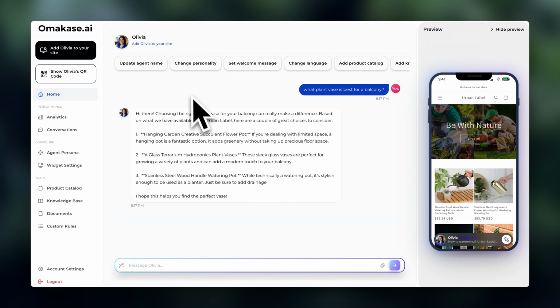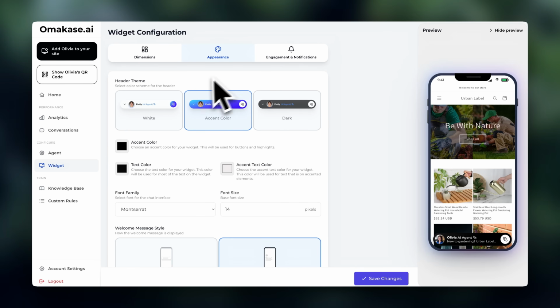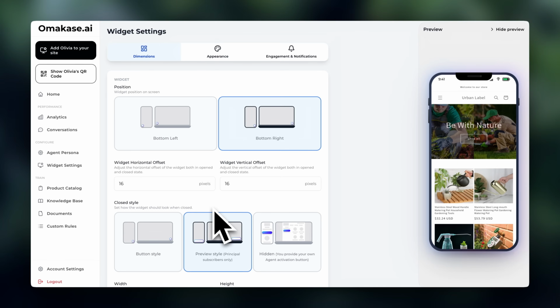And on your Omakase AI dashboard, you can also check out customization options. For example, you could set a welcome message, change the rules, and adjust the widget settings so that it matches your brand and your customers' needs. All right, now let's go ahead and add it to our site.